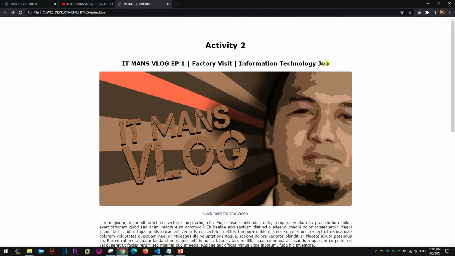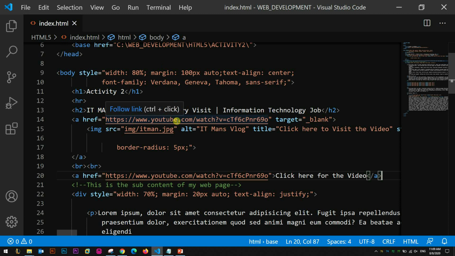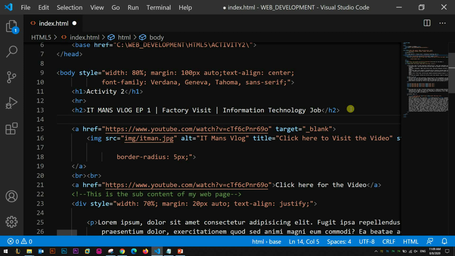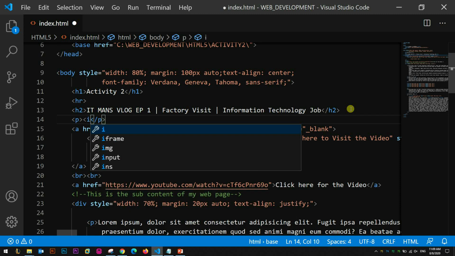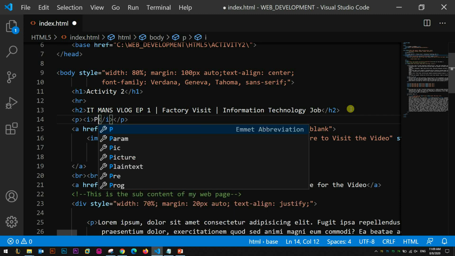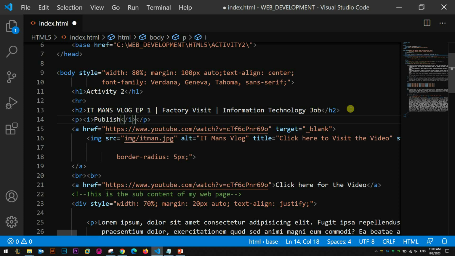So, what if we put, for example, a date here after that title or H2 tag? Maybe we'll use a paragraph again, then we'll make it italic. So, for example, publish date August 8, 2020. Alright. Like that.